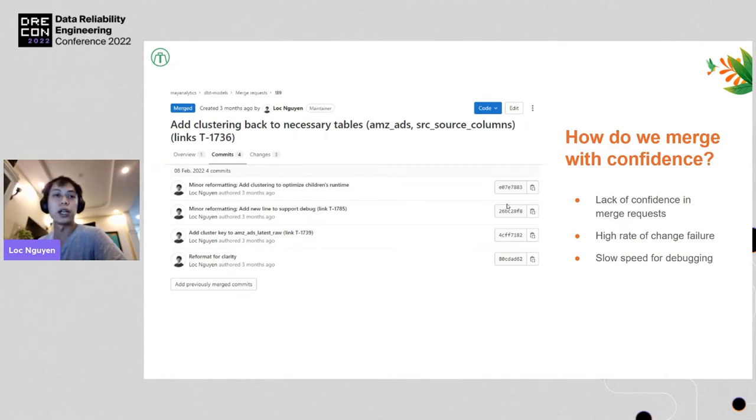After merging, there's usually some bug that we have to spend a lot of time to debug and fix, and it's very slow to debug because the DAG pipeline is very complicated, with a lot of models and a lot of steps in between.